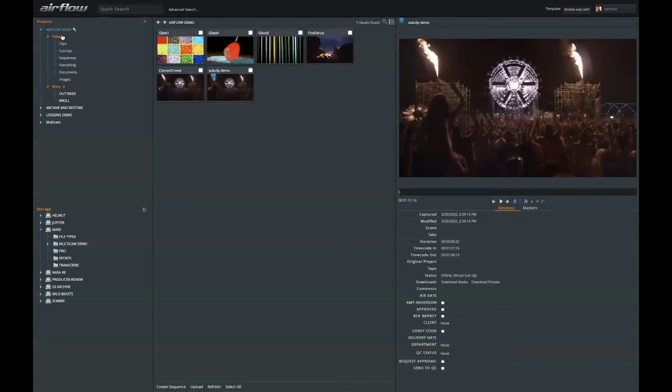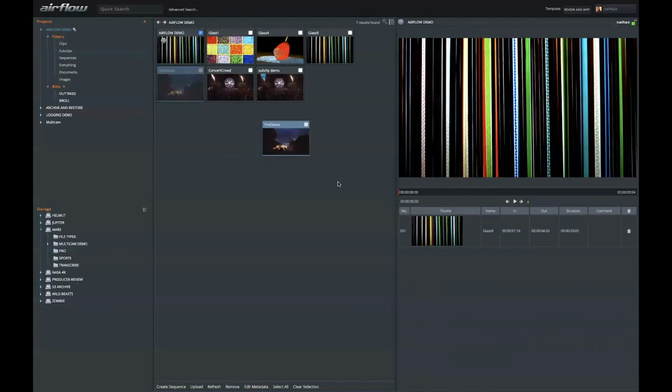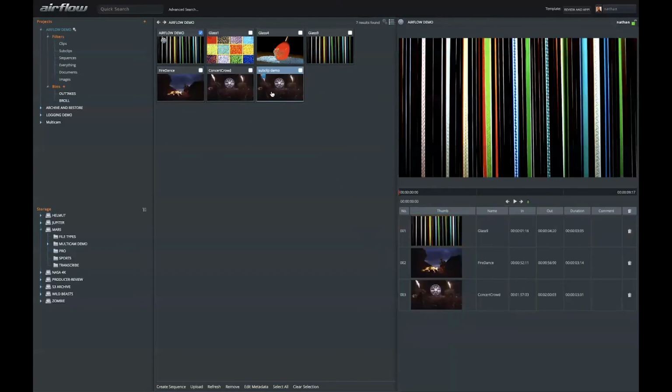Within a project, I can also create a sequence. Let's call this sequence Airflow Demo. Because we're in Airflow, which again is a web-based light client, our sequence will be limited to one video track, cuts only. But now that I have a sequence, I can start dragging clips into the sequence icon here, or I can drag them down into the sequence tray. I can also add subclips or bytes to my sequence.